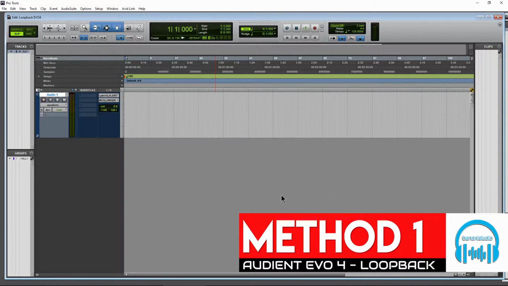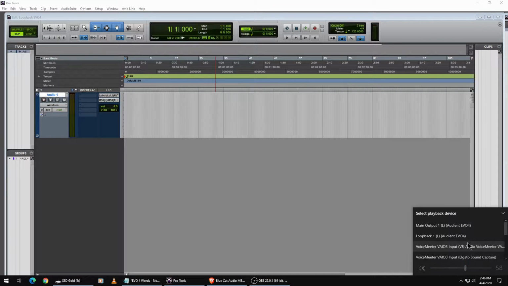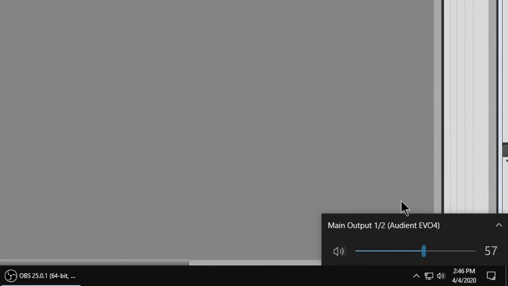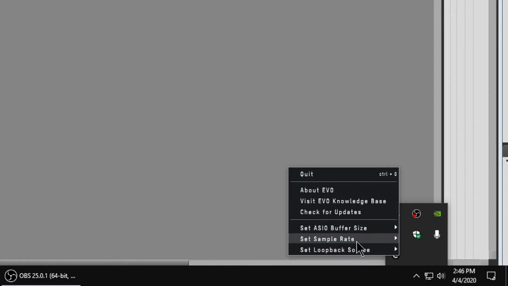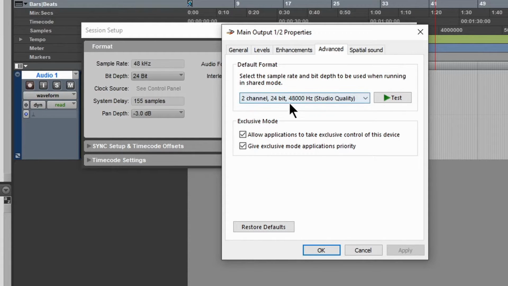Now, we have two ways to route computer audio into our DAW. The first way is to set the Evo 4 main output as the playback engine for Windows. Then, go to your tray and right-click the Evo icon and set the Loopback source to Main Output 1 and 2. Remember, our DAW in Windows must be using the same sample rate for this to work.